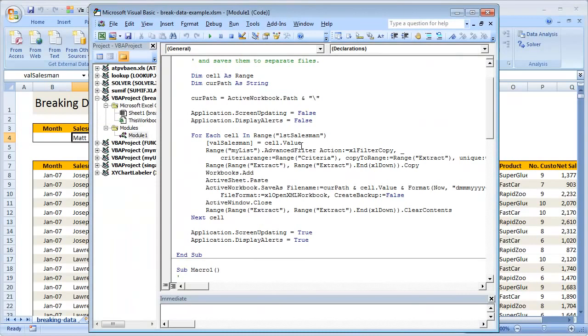Once the salesperson is updated, we need to run the filter. So we are going to do this: Range of my list dot AdvancedFilter. Action is I want to copy the filter outputs. Criteria range is in the range called criteria, and I want to copy it to the range called extract, and unique records is false, so just extract out everything.